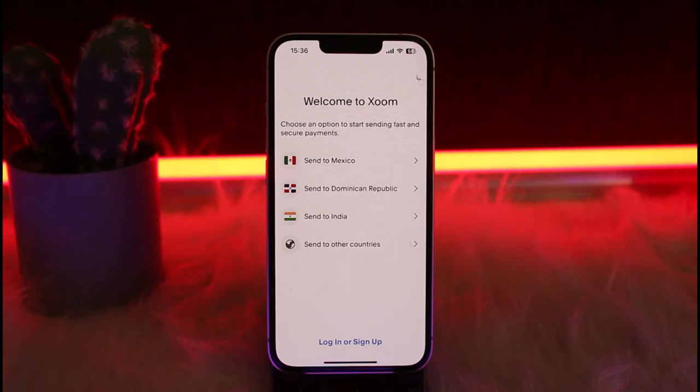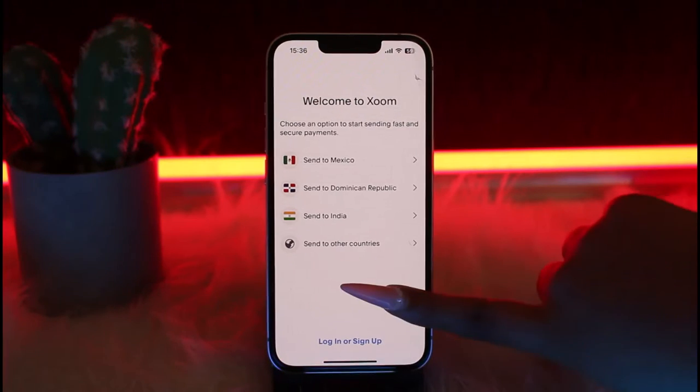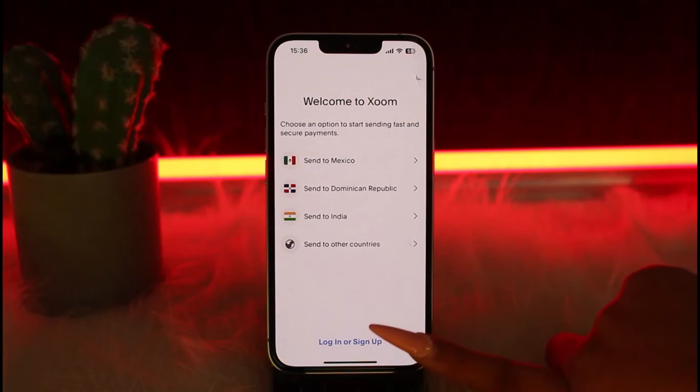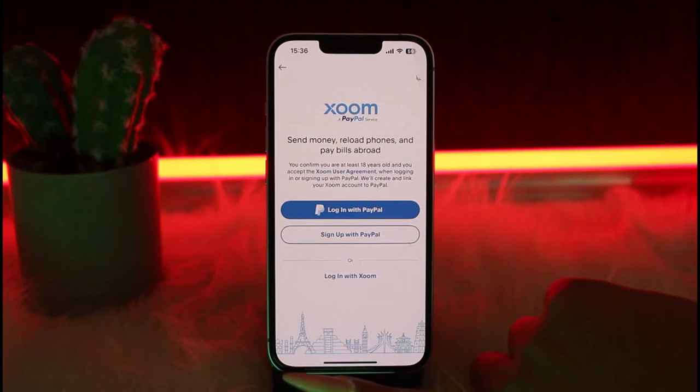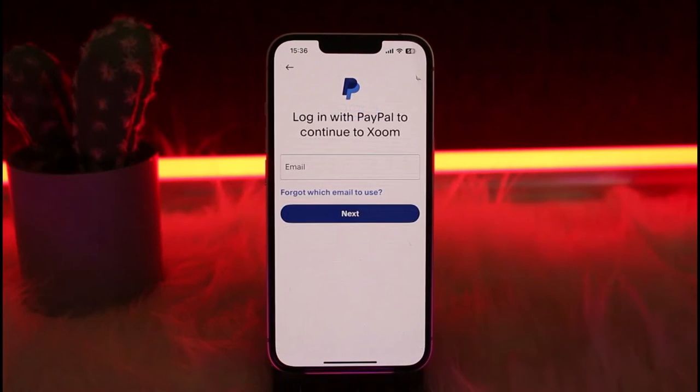So to do that, first thing first, open up your PayPal app and then log into your PayPal account. Then open up your Xoom PayPal service app, then tap on login or sign up, and then go to the login with PayPal and log in over here by adding the email of your PayPal account and the password as well. Once you're done doing that, you're gonna simply accept the user's agreement.